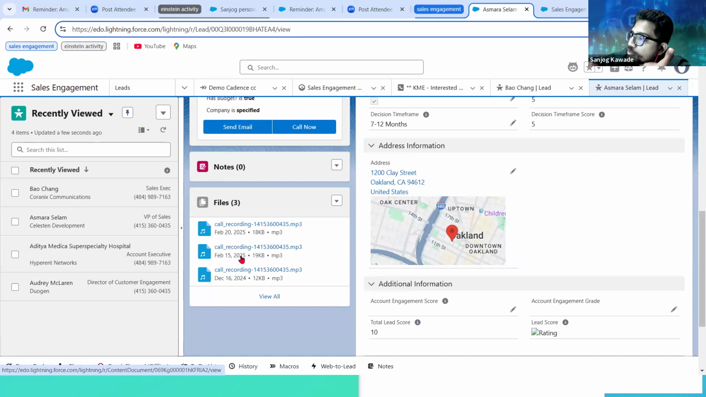In case you need to take a look at those call recordings again before you have a fourth round of discussion with this lead, you can listen to them again, decide what you want to discuss next, and prepare your call script or your email template based on that.